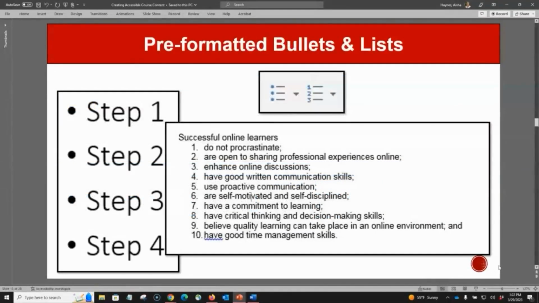We want to make sure that we use the pre-formatted bullets and lists feature that's already built into Word, PowerPoint, and Blackboard. So we don't want to add our own numbers. We don't want to manually put in numbers. We don't want to manually put in symbols. But we want to go ahead and use that pre-formatted bullets and lists that's already built in to the system.